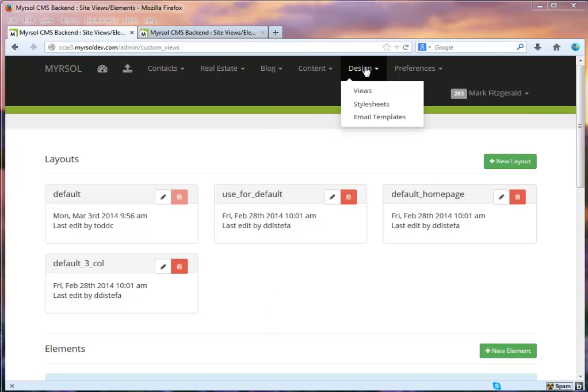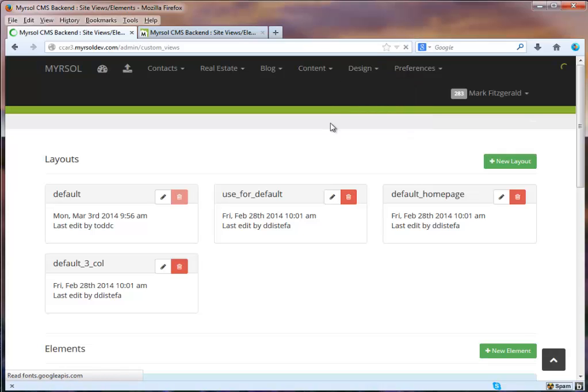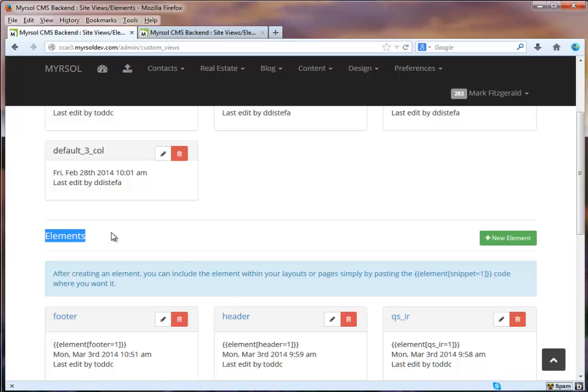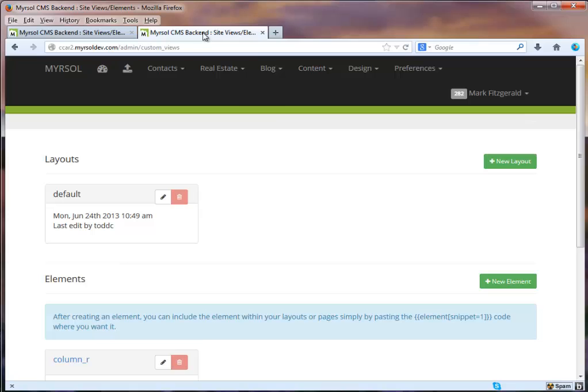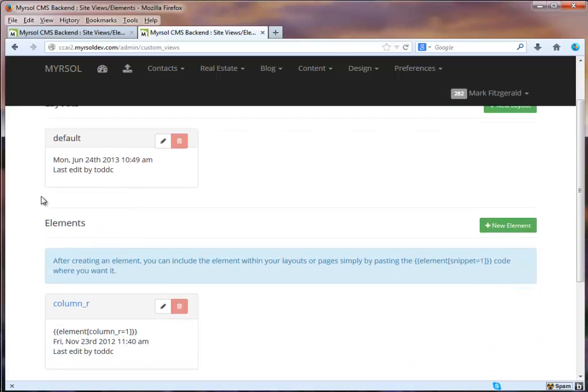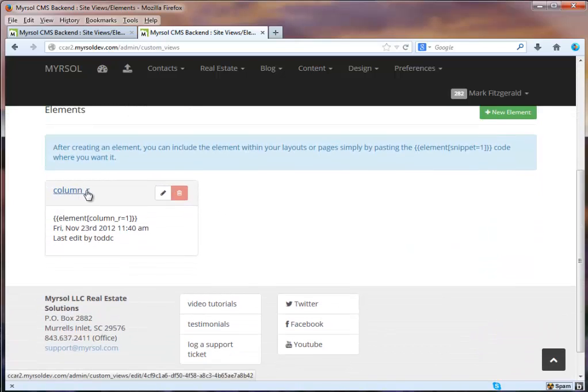Let's go over the design section of your website. If you put your cursor over design and click views, you're going to see the view section here. It's going to say layouts. You're going to see elements. This is a little more complex, so I'm going to jump to another site that's a little simpler. This one right here. As you can see, this layout only has one default layout, and of course there's one column here. Most of our quick start sites are like that.